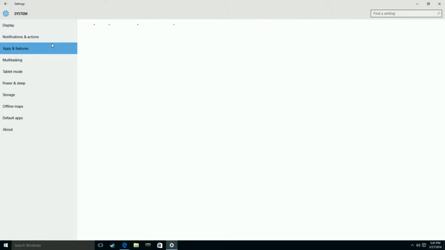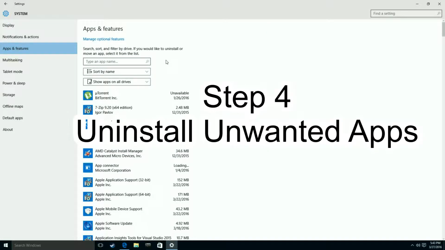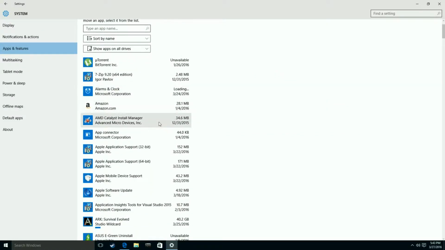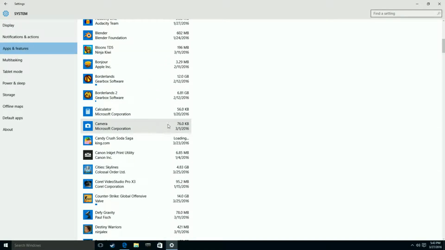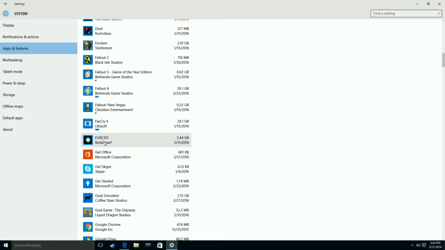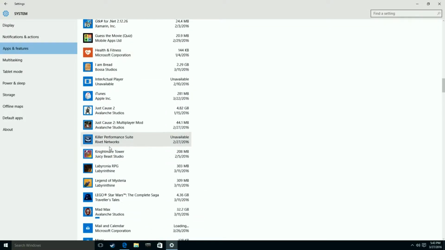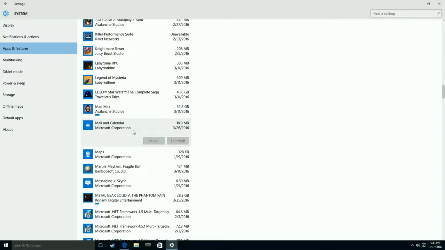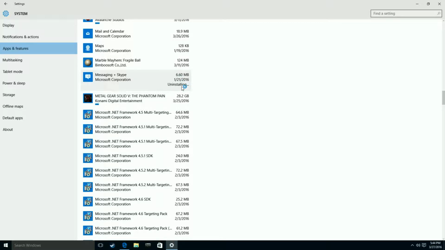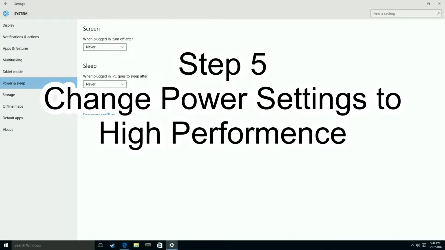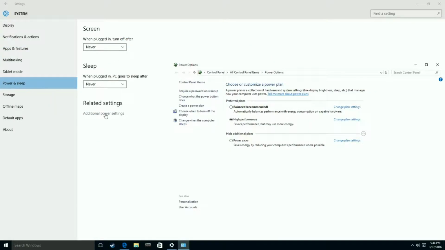Alright, the next thing I would do, guys, is scan your applications, and you can see if you have anything that you don't use. See, guys, for example, let me find an application I don't use, or that you don't even know about, because there's both of those. Some of the Windows ones, they won't let you uninstall. I don't use Messaging plus Skype, so let's uninstall that. That freed up a little bit of space for you guys. The next thing I recommend is, especially if you're on a desktop, go to additional power plans and make sure you have high performance enabled.